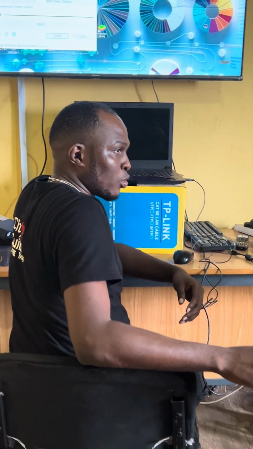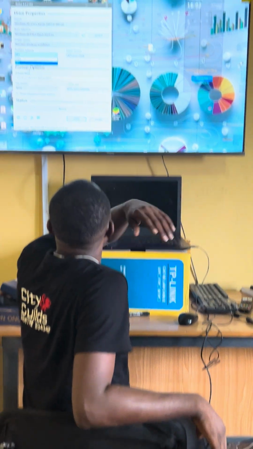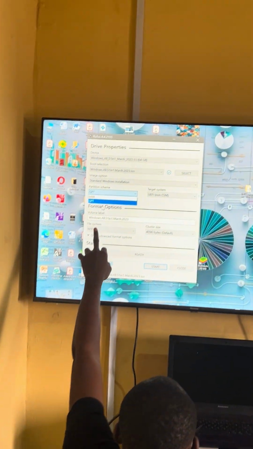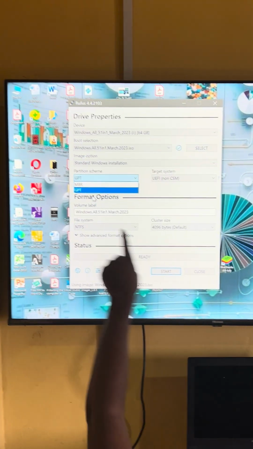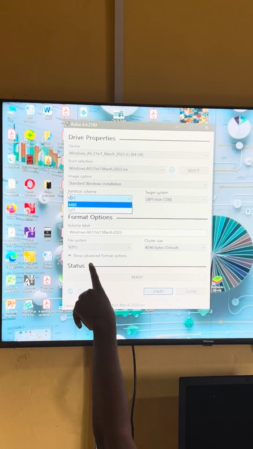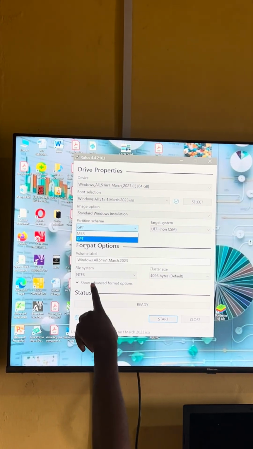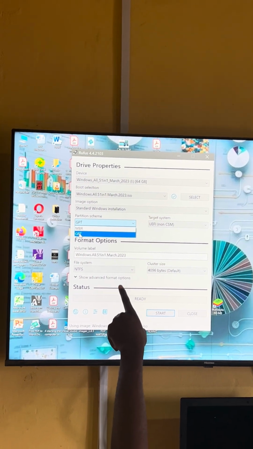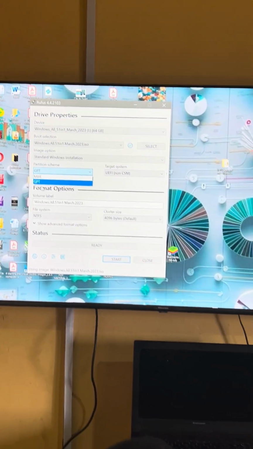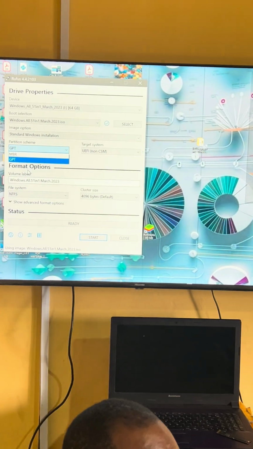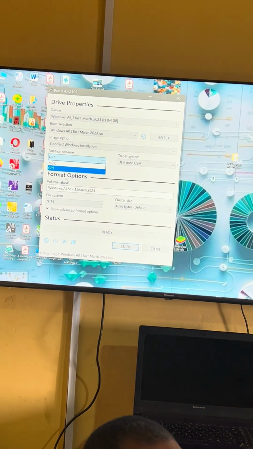So from the BIOS, you are going to select where you're actually booting from. This one I'm booting with, I'm not booting with this one. If you enable your legacy and you disable your UEFI, you select MBR. But if you are using UEFI, you select GPT. That's from your BIOS.